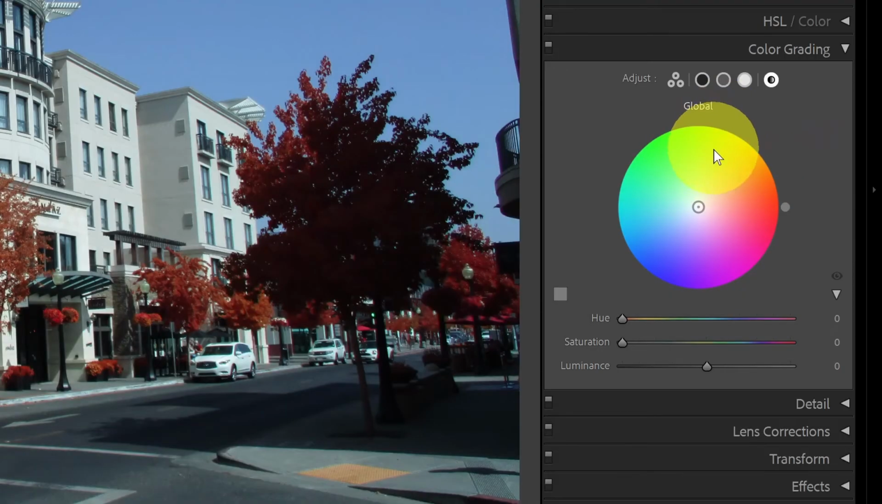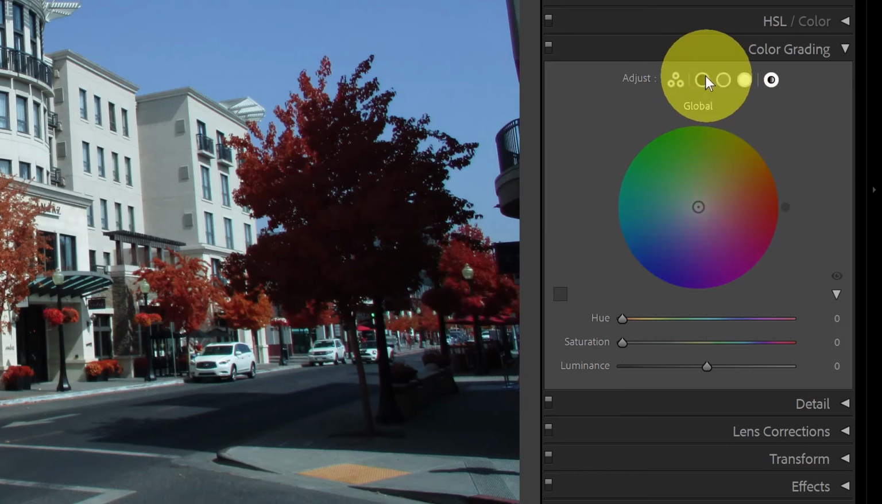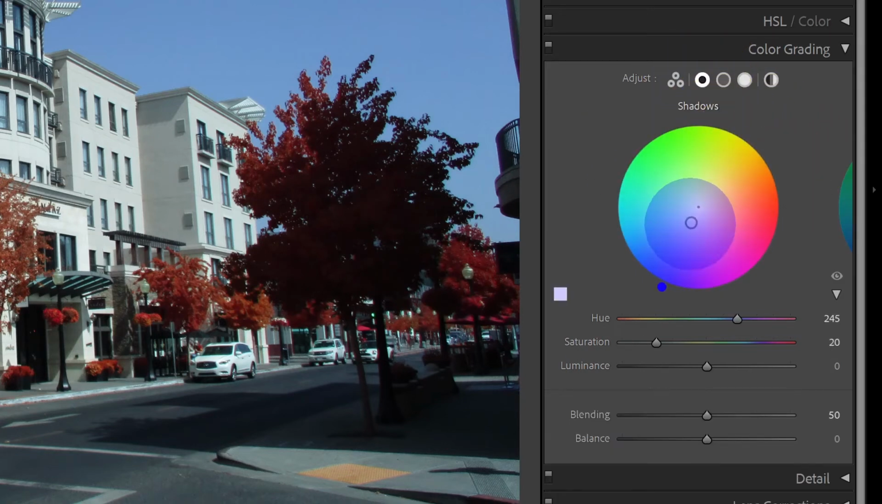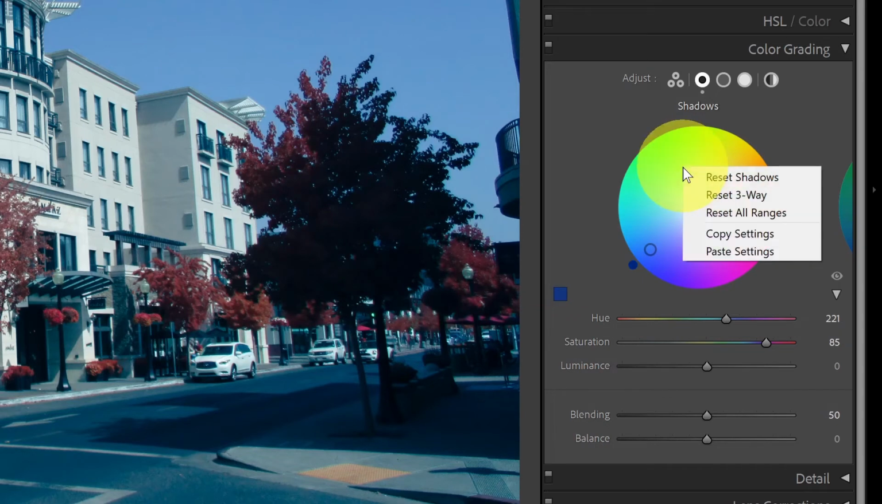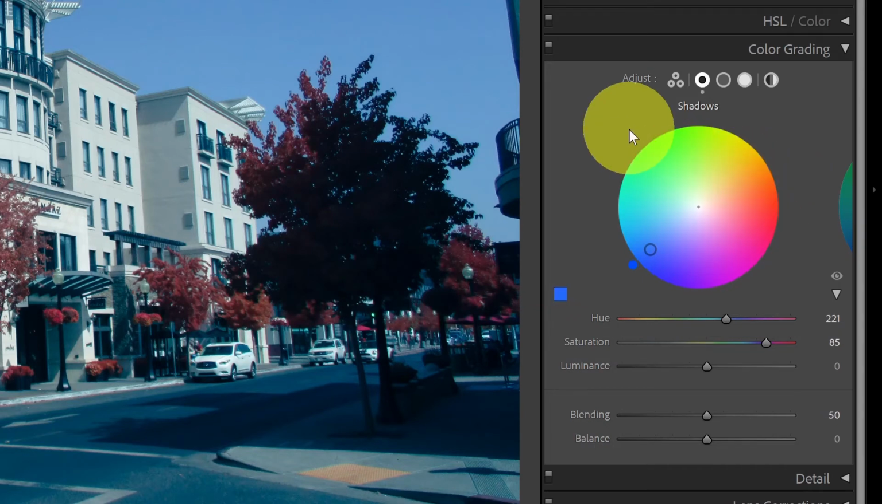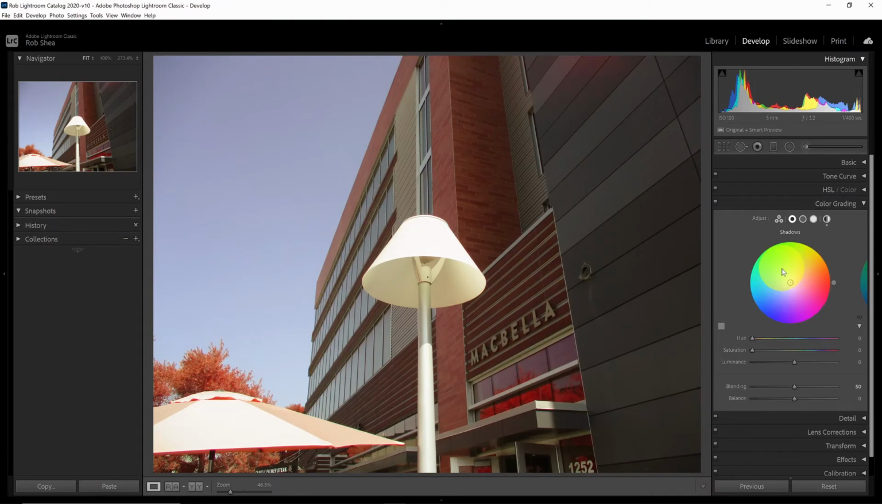One of the nice options that exists here is to be able to copy and paste settings between different images. So for example, if on this image I adjust the shadows and find a value that I really like, a nice cool blue, and I want to apply that to other images, I can right click on the color wheel, select copy settings, then switch to another image, click the wheel again, and select paste settings. This will paste the value of the color wheel that is selected. It only copies and pastes the single wheel that you have selected. It won't copy all of the values.